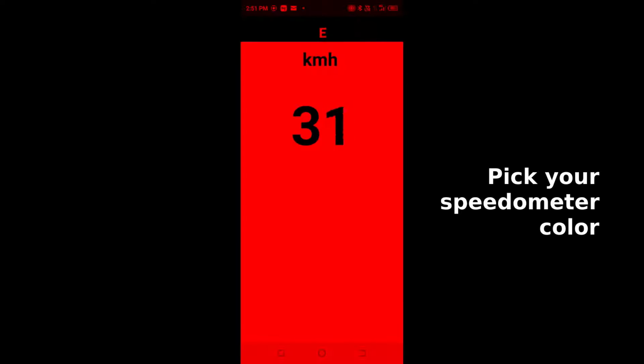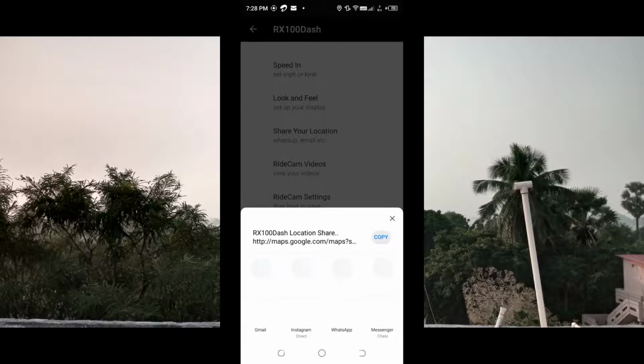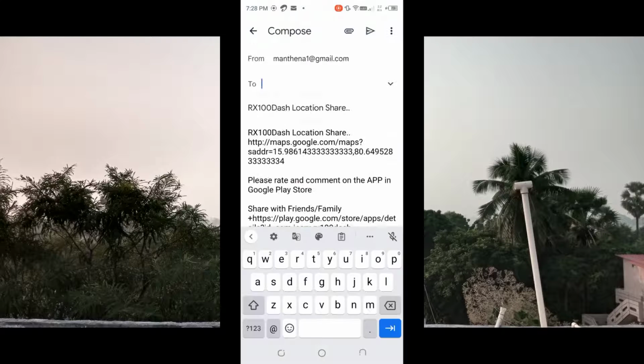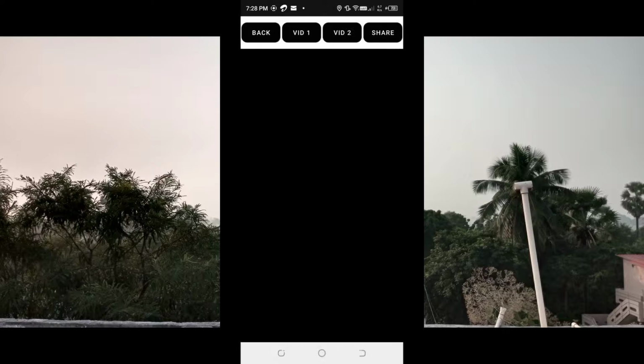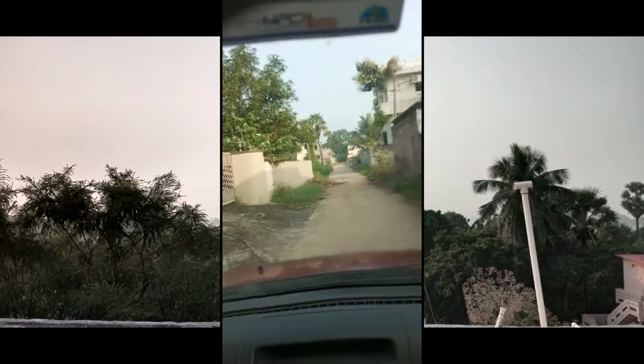Share your current location with a click of a button using the native apps. You will be able to view and share your dashcam videos.